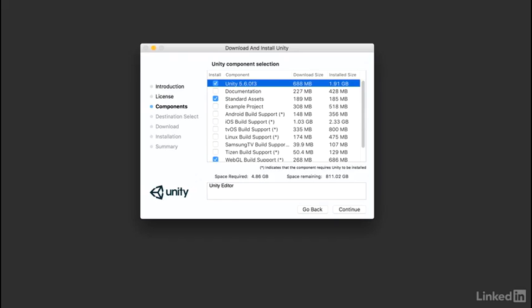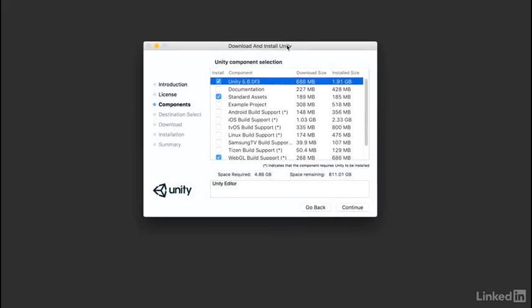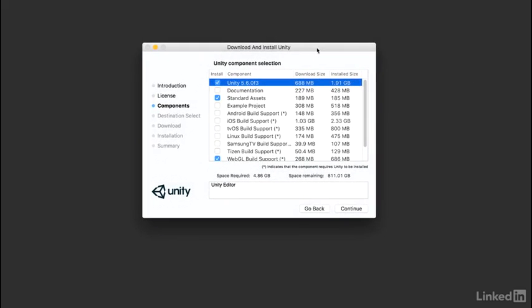Once you've downloaded the Unity installer from the website, you can launch the install wizard, which looks like this application here. And it gives you different options for the different parts or the components of the Unity engine that you'll want to install to your computer.